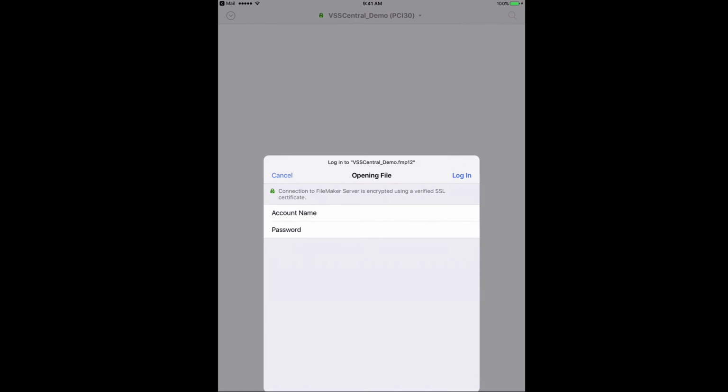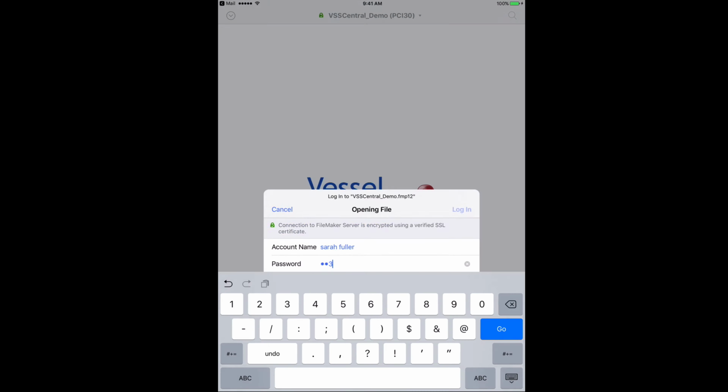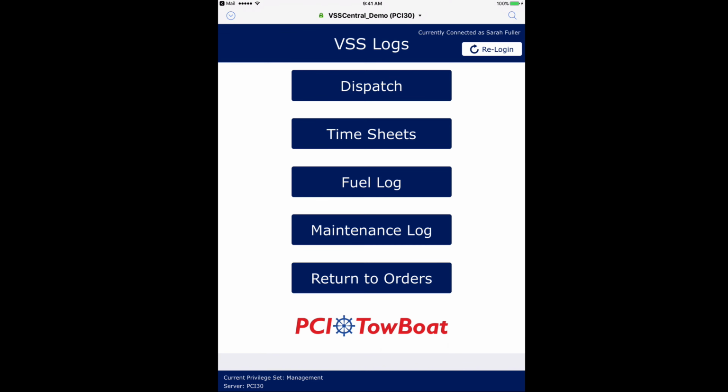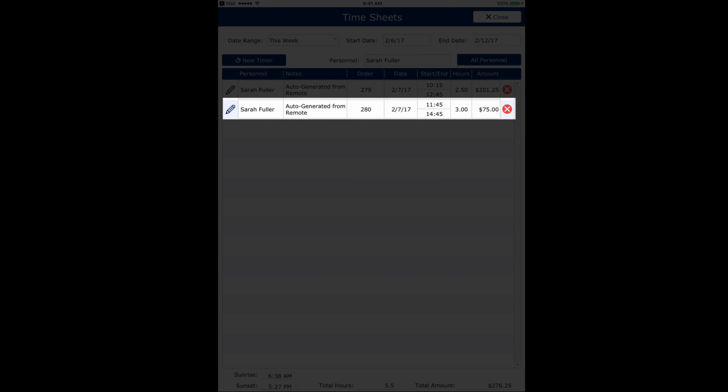I'm going to come back to my central file, and I have to log in. And now I'm going to come to Timesheets, and I'm going to show you that timesheet that was created. So right here, you can see that we have a timesheet for Sarah Fuller. It was auto-generated from the remote file for order 280.